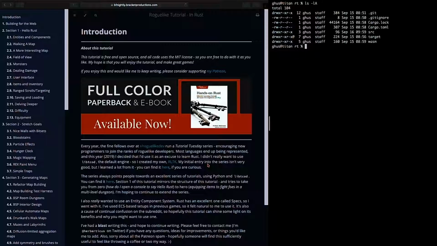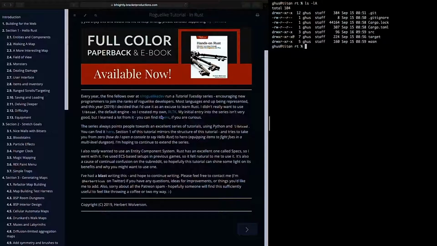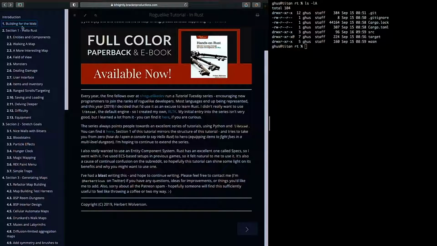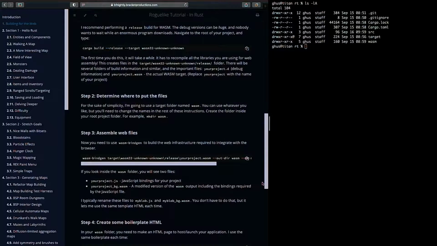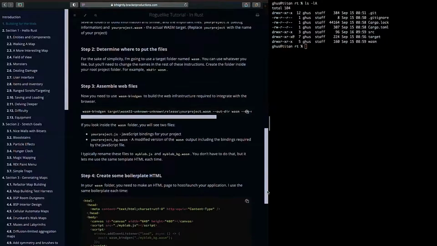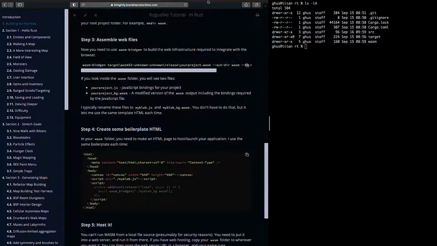Anyway, so here's day 2 of my attempt at learning how to make a roguelike in Rust using ECS. So I've got 3 things I'm learning simultaneously. Yesterday, where I left off was building for the web. I was trying to get this to work in my web browser.